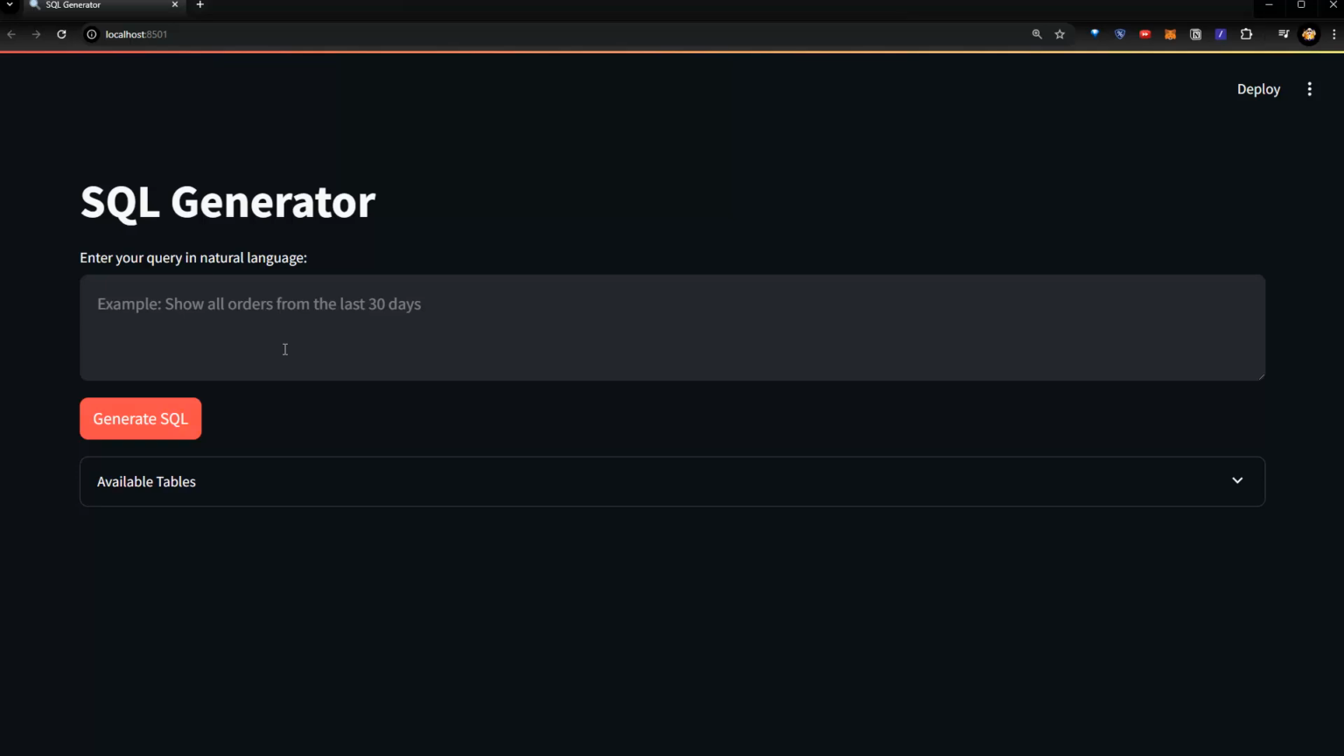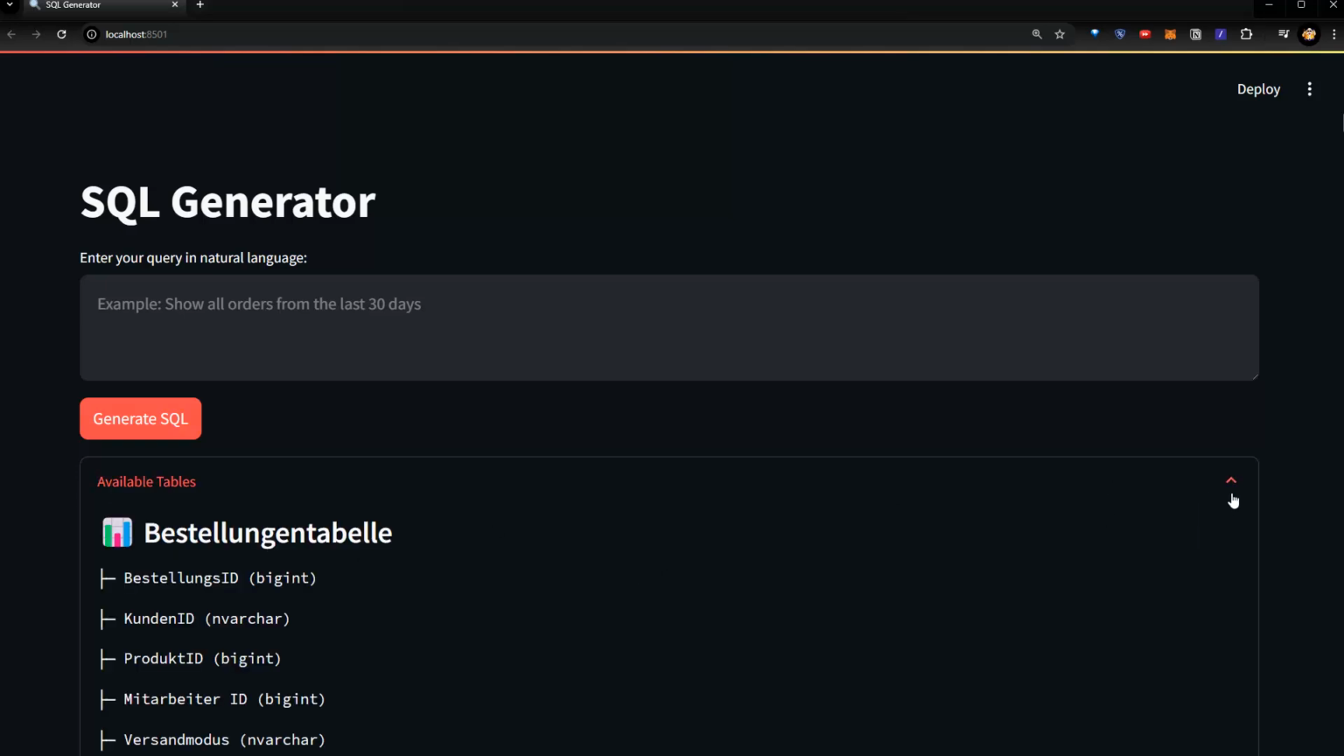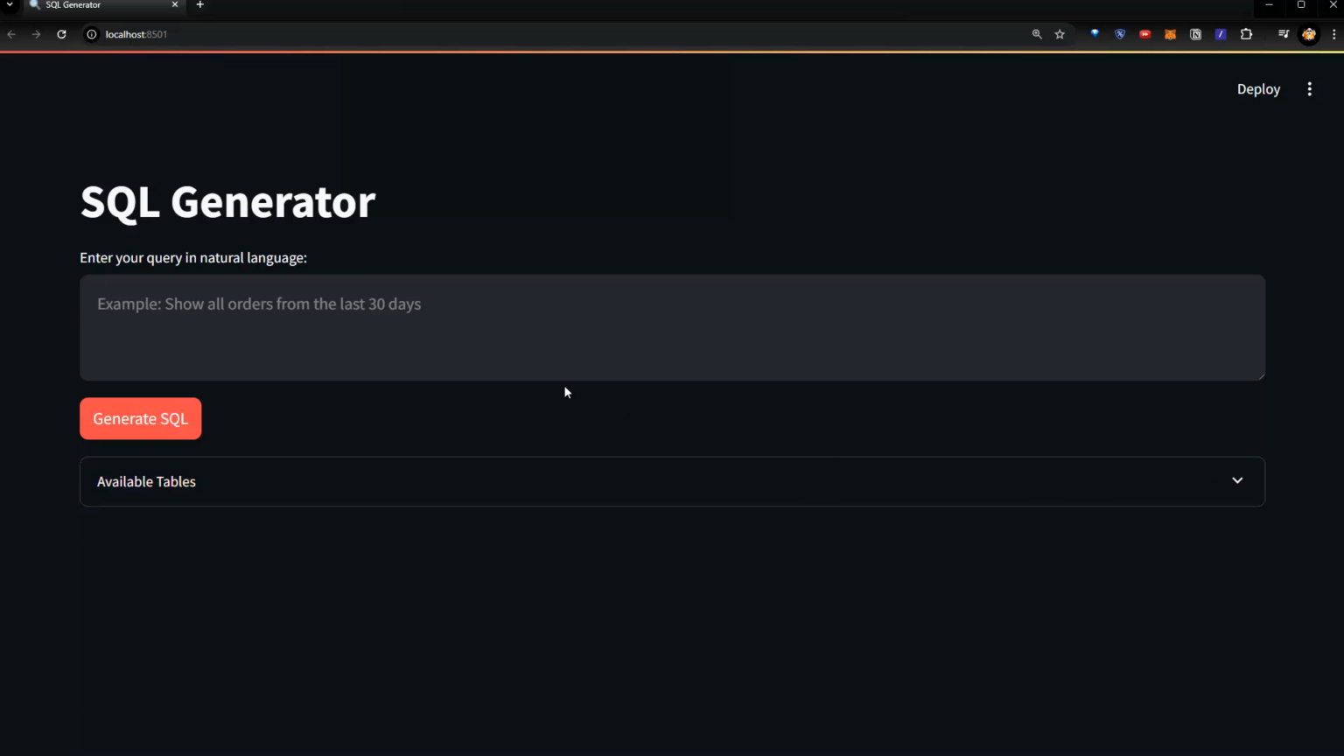And that's why the idea is to feed in not only the query of the user, but also all the schemas and so on from the database. So meaning what kind of tables are in the database, what kind of columns do these tables have, and so on. And this is also displayed directly in here. So I also included this in here. And now let's actually have a look.